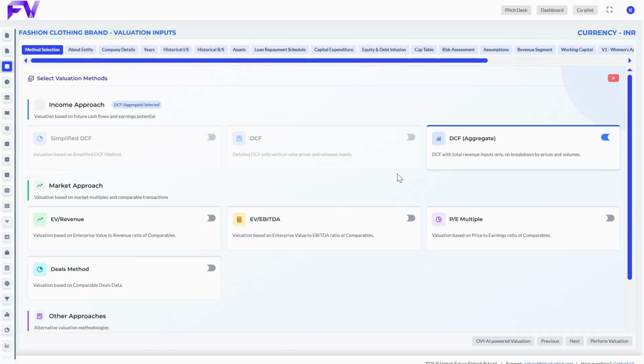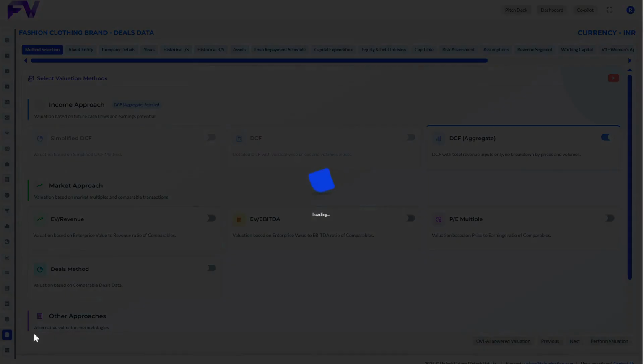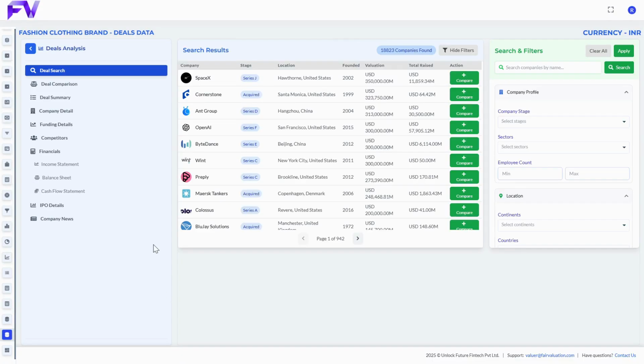To access the Deals Data section, open the menu on the right and scroll to the bottom, where you'll find Deals Data. Click on it to view the list of past deals. On the right, you can filter the data by company profile, including stage, sector, and employee count.